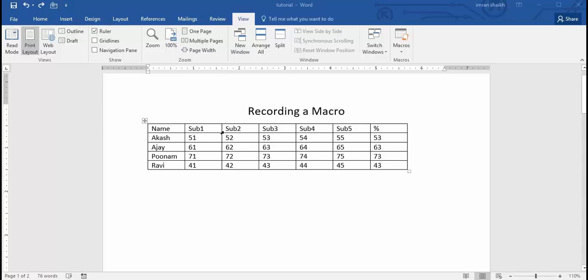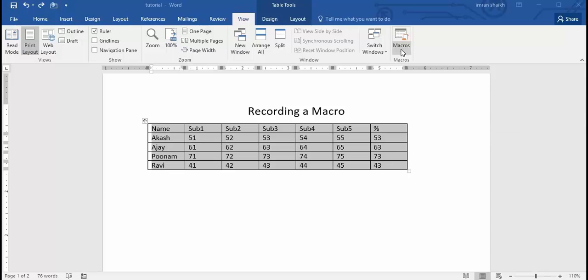Okay, right now I have a marks sheet here. I want to format this mark sheet. So what I will do, I will just select this complete data, and then I will go to macros and then click on record macro. The moment I click on record macro, each and every activity I perform after clicking on record macro will get recorded inside a recorder. Okay, so I'll just click on record macro.